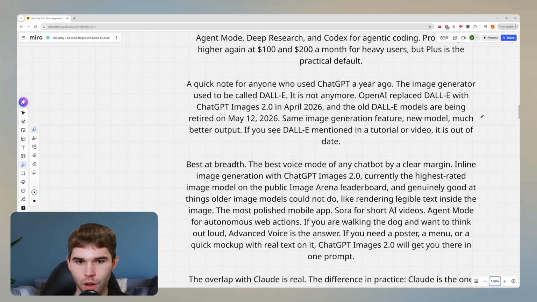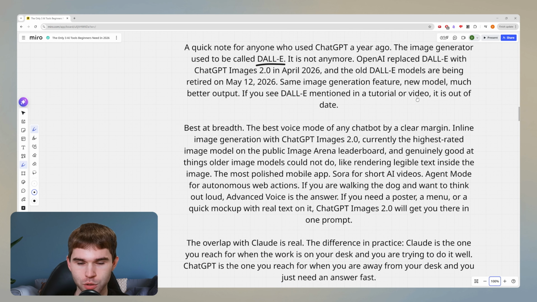Now, one quick note for everyone who used ChatGPT a year ago: the image generator used to be called DALL-E. They completely got rid of that. Now they've replaced it with ChatGPT Images 2.0 in April of this year, and the old ones are being retired at the end of May. What's the date today? The 8th, so in a couple of days' time. Now, it's the same image generation feature, but it's a new model, and it has a much better output.